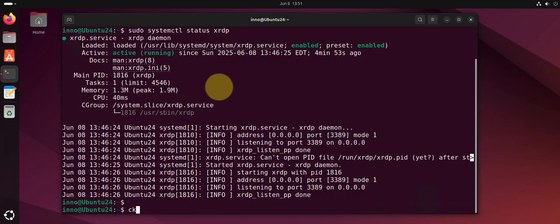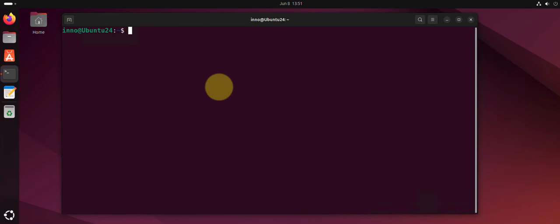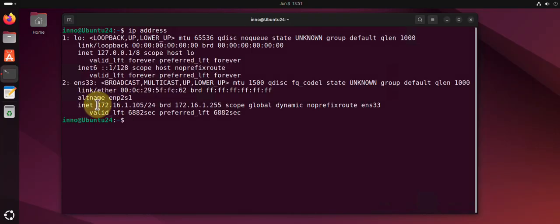Okay, now that we have that completed, we can check the IP address on this device. We'll need an IP address for this device. We'll also need a username and password that would allow us to do the remote connection. So the command is ip address. The IP is 172.16.1.105. Now we'll go over to the Kali Linux device.